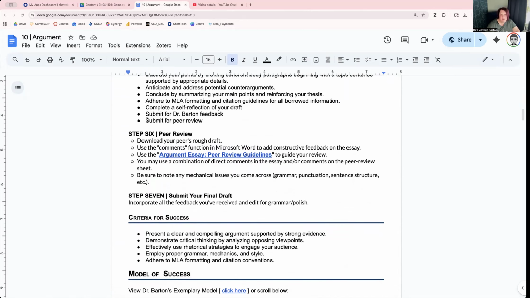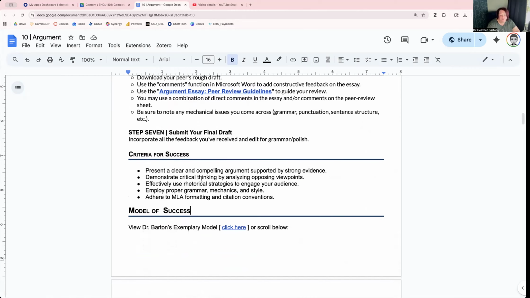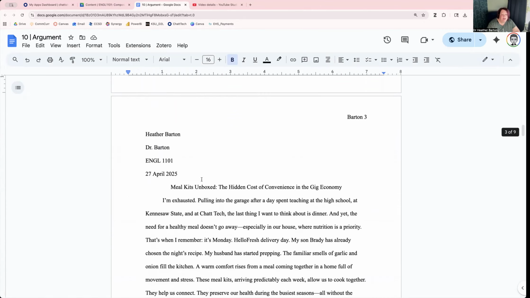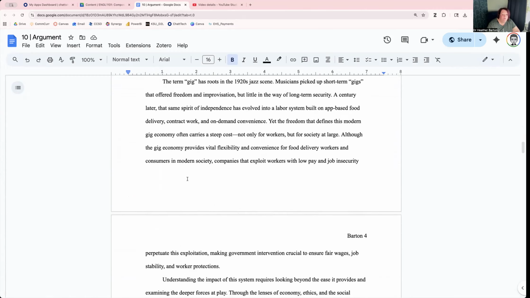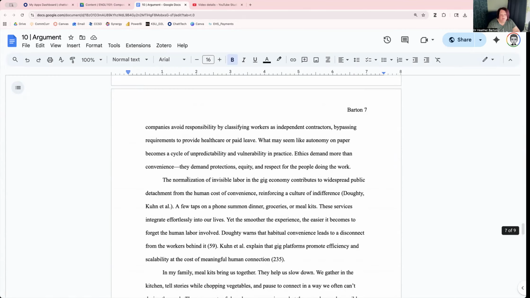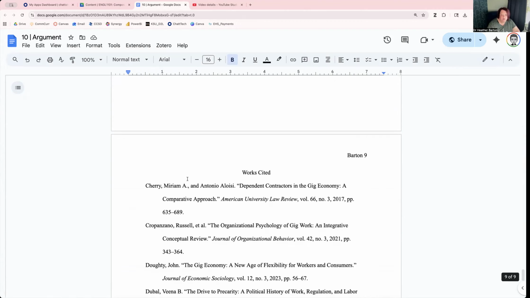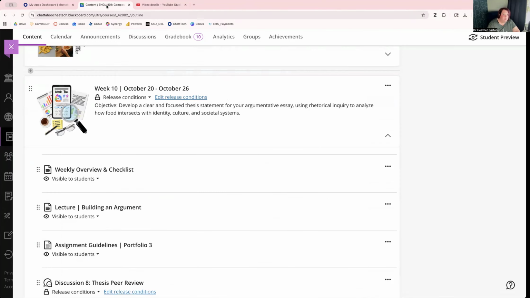Each one of these pieces is a graded piece. Each one of these pieces does receive peer feedback or feedback from me. And they do need to be turned in on time. Success criteria is here for you. The grading rubric is also in Blackboard currently. And then I have my essay below for you to have an example of what MLA looks like, an example of what your paper ultimately will look like as well, including my works cited page. So that is all there for your references and your guides as you go through the next few weeks.